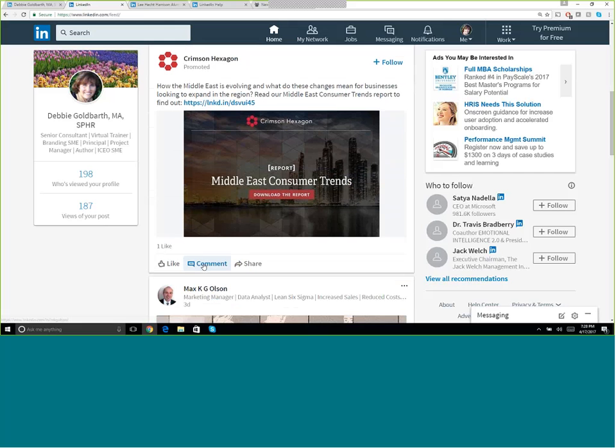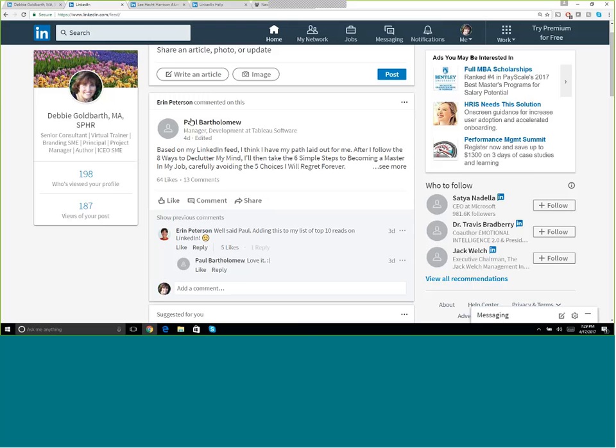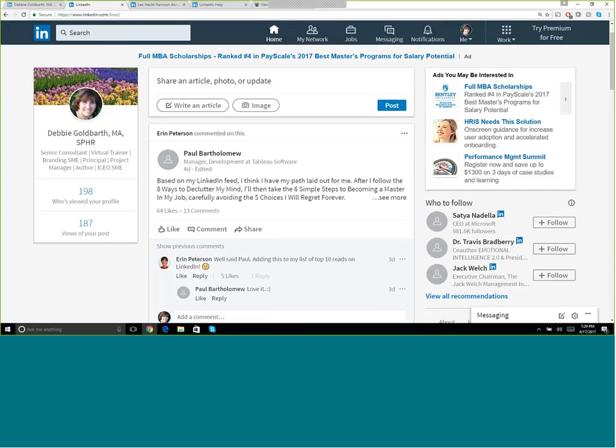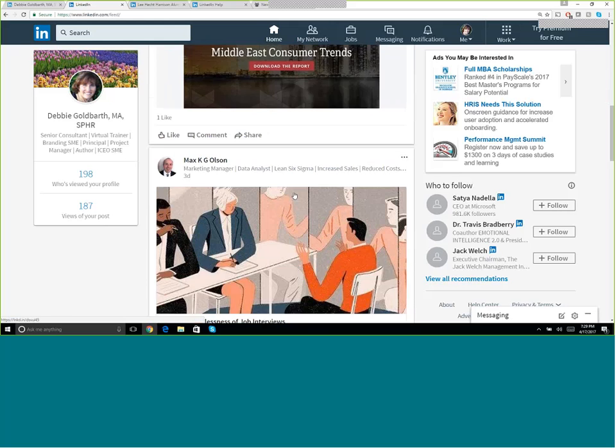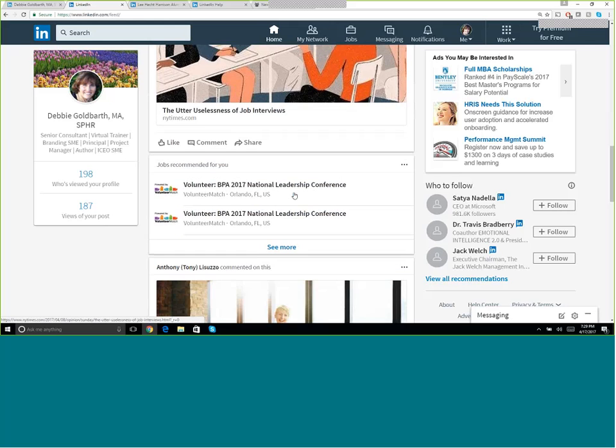Before I like something, before I comment, before I share, I'll generally read the full article. Anytime I write in the box up at the top, or I like, comment, or share something, it is going to be shared in my home page in the news feed that goes out to my connections. So that's important to remember. So you do want to read thoroughly what you're sharing and information that may be helpful.